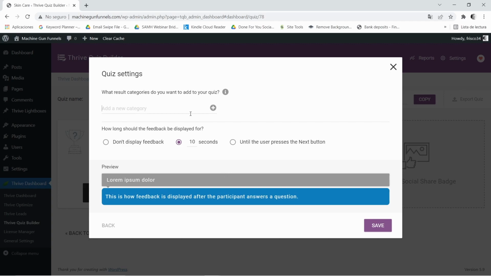And in this section, you want to add in your categories. So for me, I have two categories that I'm going to be adding. You could add as many as you want, but the minimum is two, I believe. So I'm going to choose my categories. Bear with me for just a moment while I look them up. So my first one is oily skin.